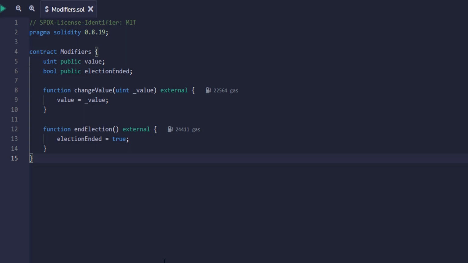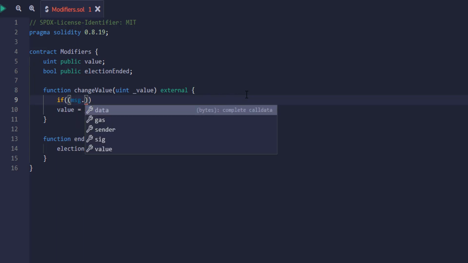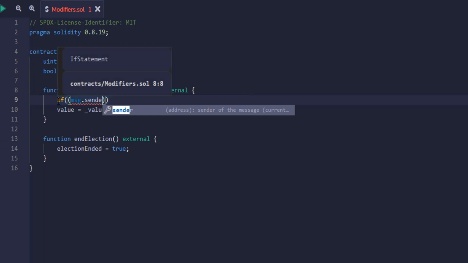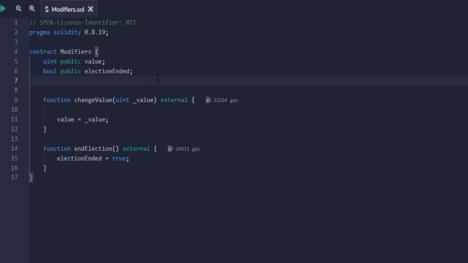So what we could do, we could write some logic in all of our functions. We could write something like, if message sender equals owner, or whatever. But then we would have to duplicate a lot of code. We would have to write this code in every single function that is restricted only to the owner of the contract. So that's why we use a modifier.